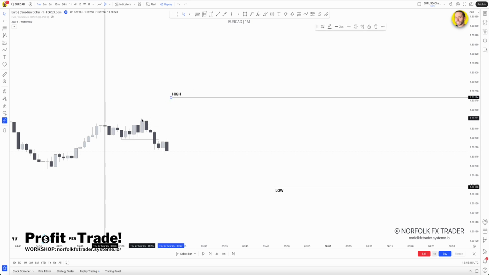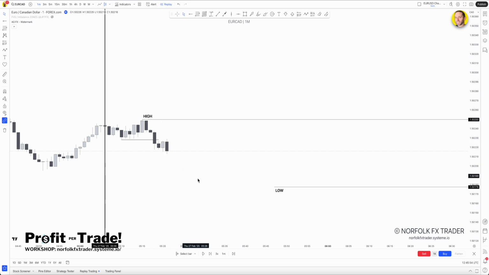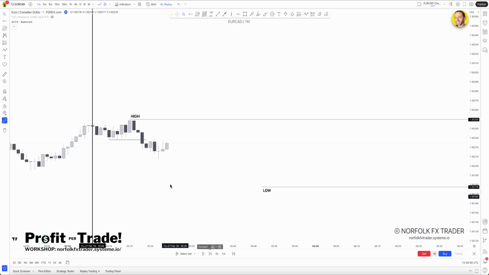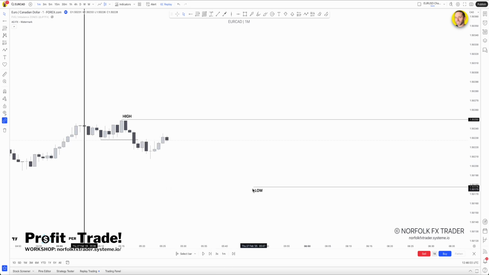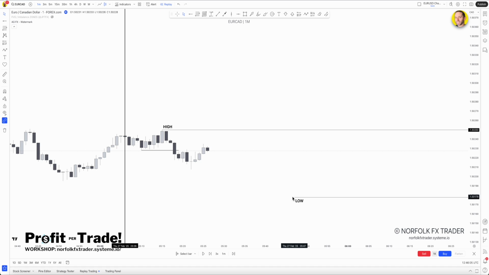So since we see this high created, it is a valid high in this strategy, we can mark it out. Now currently I don't have a valid low, so we're going to continue forward with some candles, and we still don't have a valid low created. Let's see if we get a push up, and we do. So this now becomes a valid low.